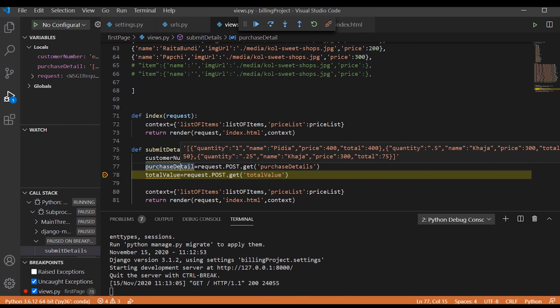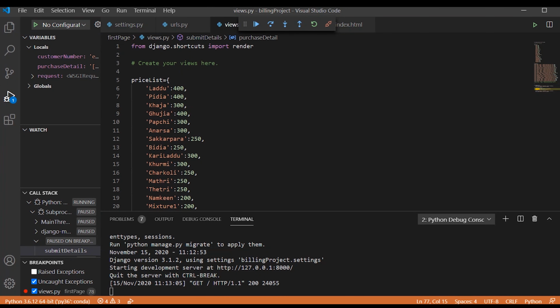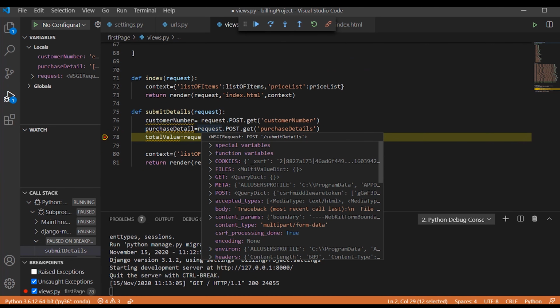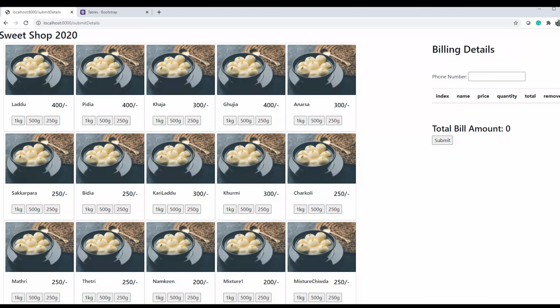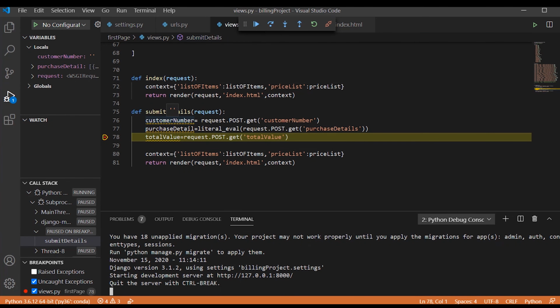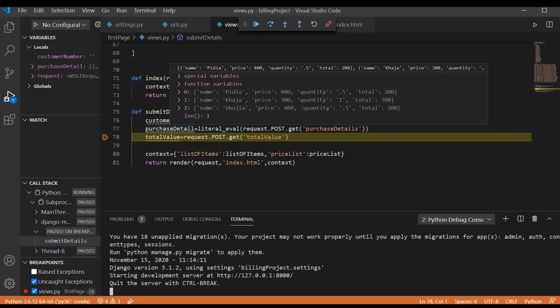What is my purchase detail? As you can see, it's in a string, which is good. So when it is in a string, we want to get it in a list format as it is already. So for that, what we can do is from ast import literal_eval. So in here, purchase detail literal_eval, just pass it. One more time, add some value, pass it. So customer number would be empty, purchase detail is now in a list, which is perfect.